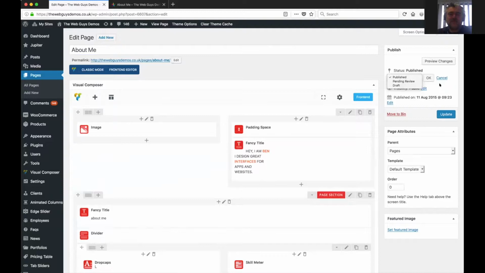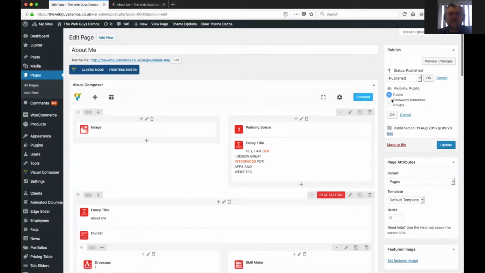When you're creating a new page, you can save it as a draft before you publish it. Visibility here is public, so it's a public page. If you add it to the main navigation menu once you've saved it, then it's visible to everybody visiting the website. There is also a password protected and a private option here.